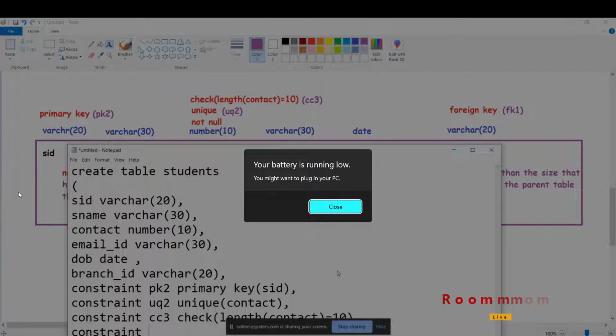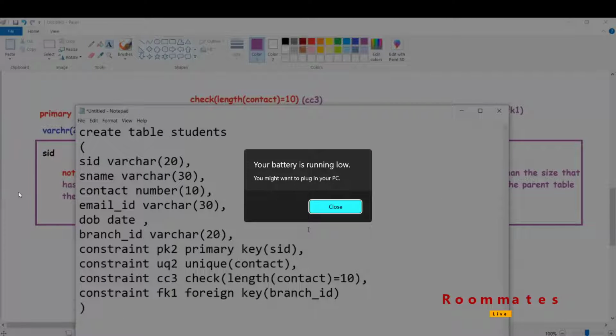Constraint, the last one, constraint fk1, then foreign key. For which column? Branch ID. Now after giving branch ID, you have to do one thing. How to give a foreign key? Okay, it's a bit difficult. Constraint, see, this much is the same. After this, you have to write references. To which parent table does it belong? Branch. References, branch table. What is the column name in the branch table? Same, branch ID. It is not that difficult.